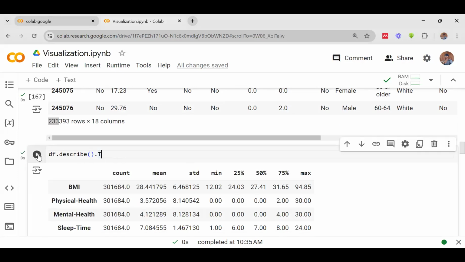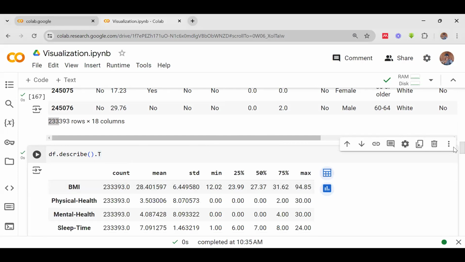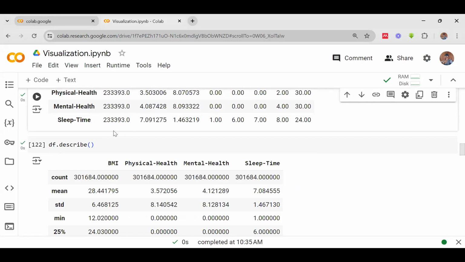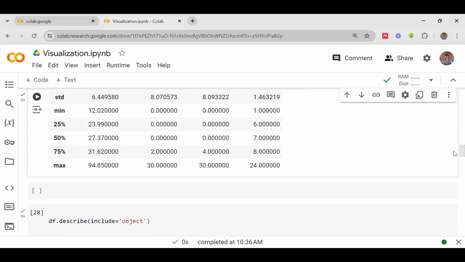Okay, this is just a way to transpose. If we cannot read the statistic properly, you can use transpose to reset it, but I prefer to just go without using transpose. It's easier for me to read this way. So those are what we did in our last class.